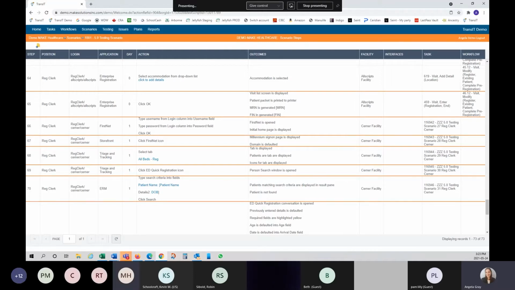I had a question. Yes. How is it possible to export an entire scenario? I'm having trouble trying to do that in testing. Yep. So you would just right click the header and then export to Excel.